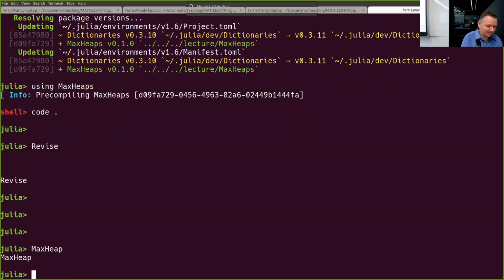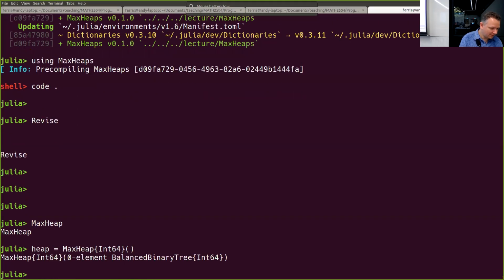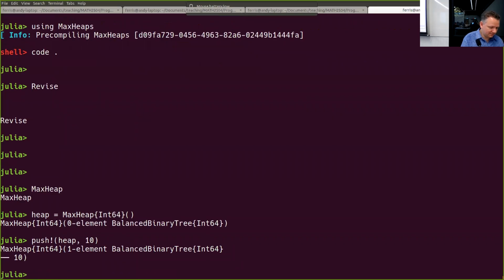and I should be able to go heap equals, I should be able to do that. I won't need to do that anymore. Hurrah. And if I'm lucky, I can push things to it.